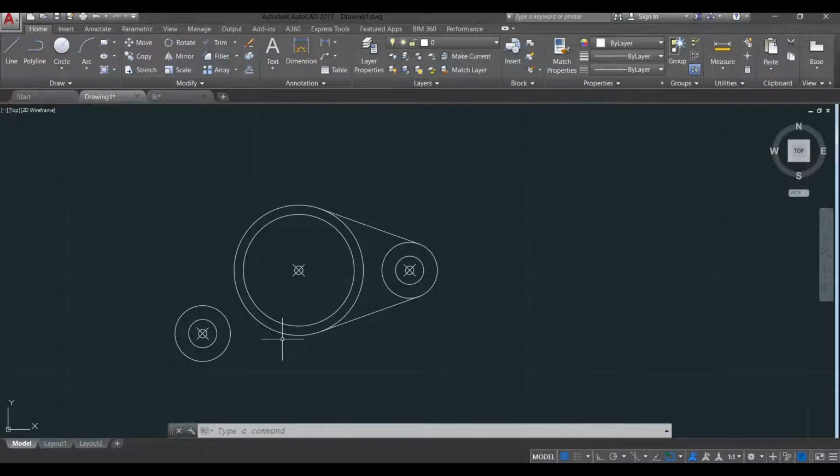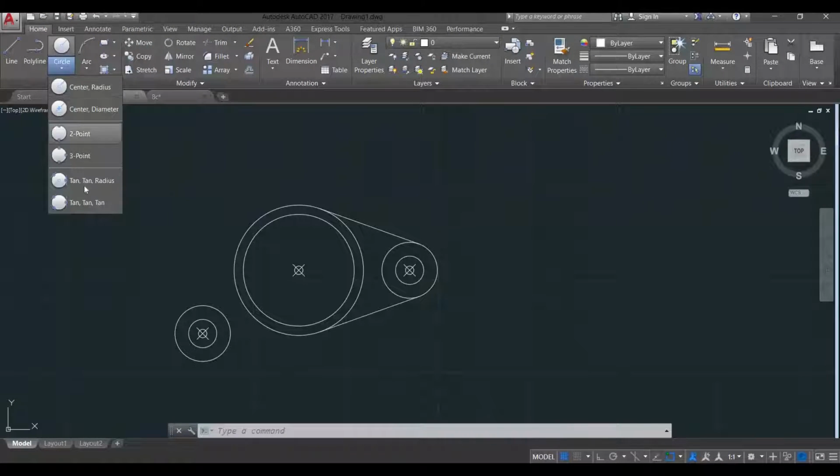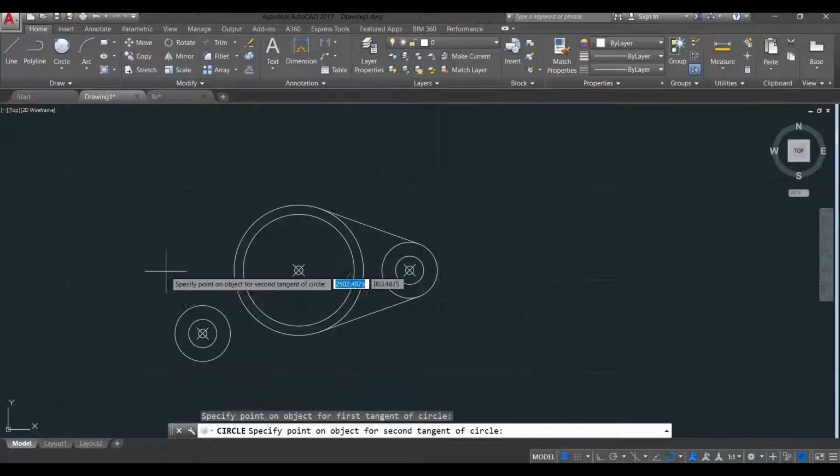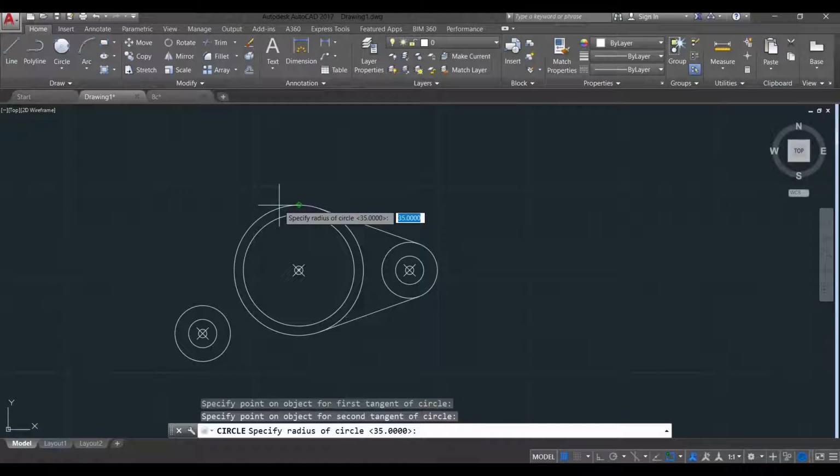circles. Okay? And with that, we are going to use the method tangent radius, or TTR, because the outer circle here is in tangent with a smaller outer circle and this larger outer circle. So we're going to use TTR, circle, tangent radius. So tangent here and tangent to the outer ring. Then input the radius of 100.